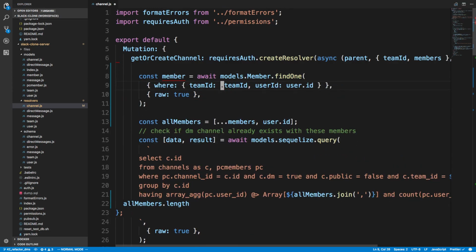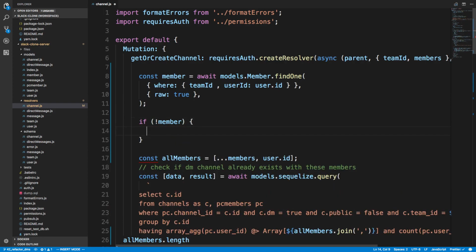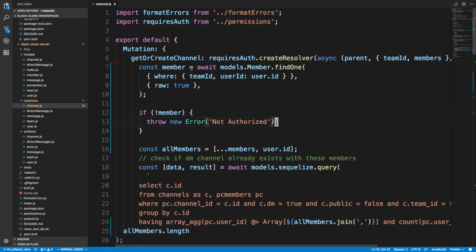So we'll have the team ID here, user ID here. And we're going to say if not member, throw new error. We'll just say not authorized. So if someone's trying to access this mutation and they are not a member of the team, meaning we've checked the team ID and the user ID, their member status, and it's not there, they're trying to do something fishy, we're just going to throw an error for them.